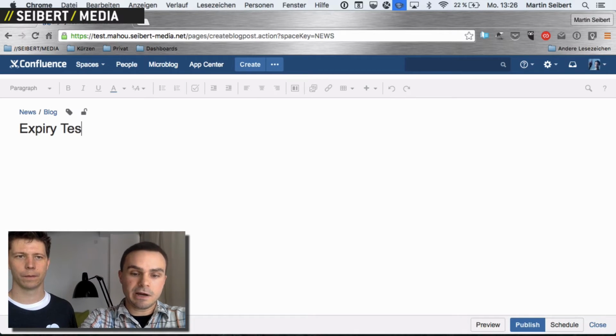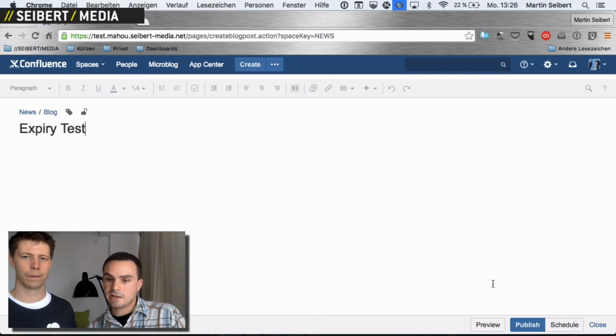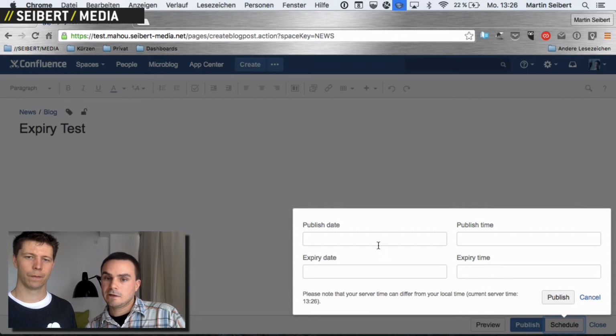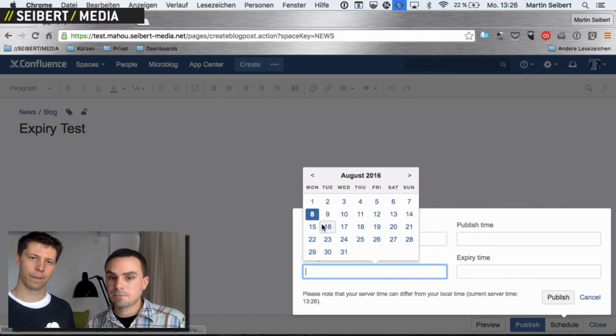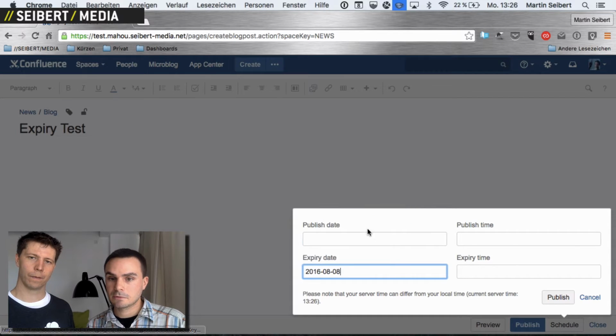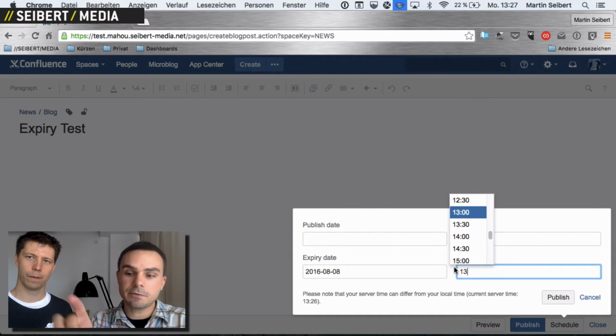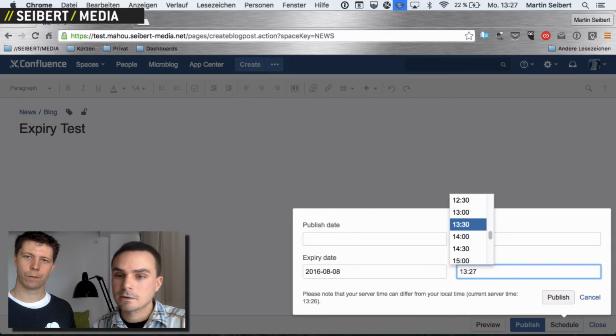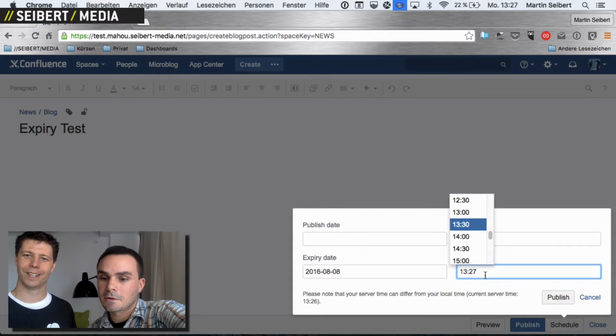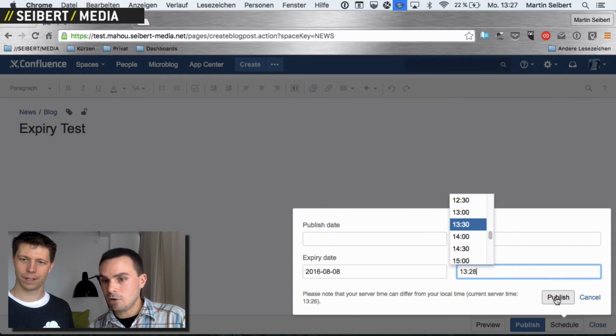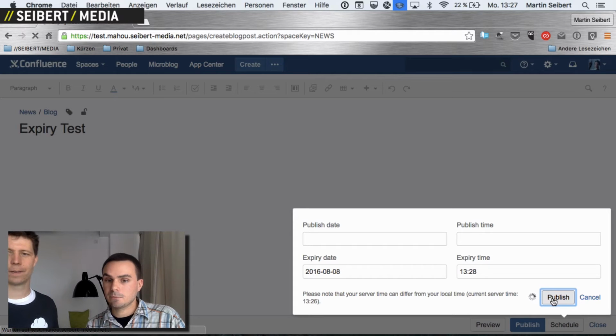I will create an expiry test. It's the same workflow, schedule button. And I leave the publish date and time just blank. It means publish it now. But I will set an expiry date today in 1 minute time. Hope we're fast enough this time. 28. It's already turned. Okay, 28. And just publish the post. It's now, so it's just publish and not schedule. Sometimes it's slower, sometimes it's faster.